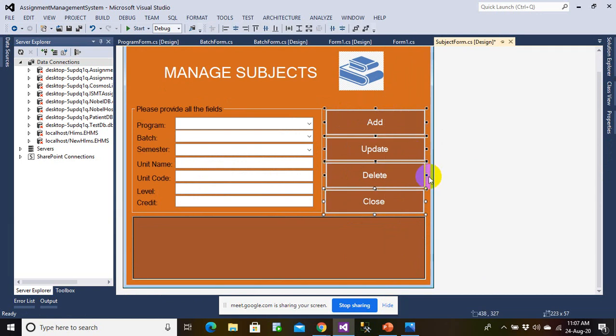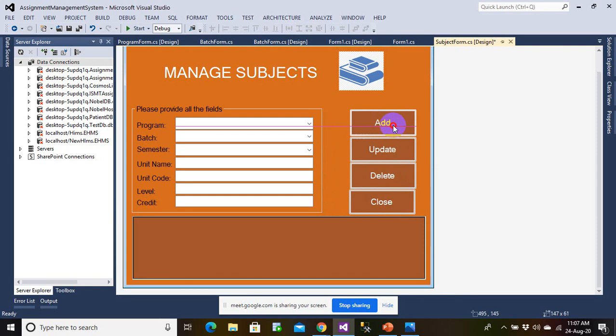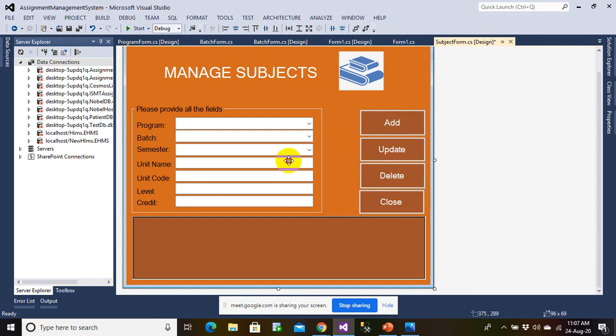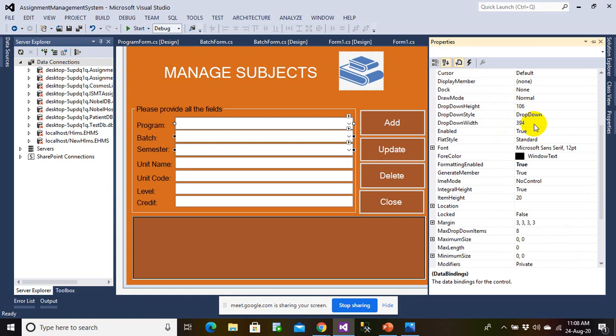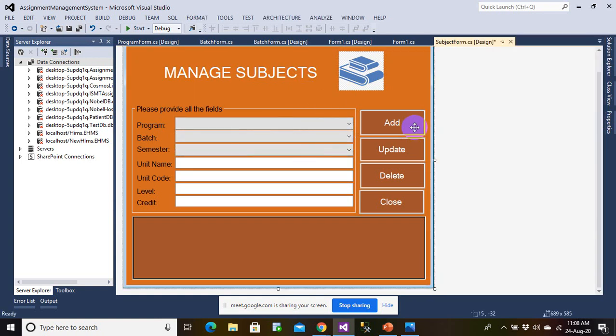This button does not need to be that big. That's okay. Actually, I could at this position. I need to make this bigger. And the combo box, I do not need the value to be supplied by the end user. So I'll just change the property drop down style to drop down list. Now, first of all, programs will be populated, batch will be populated, and semesters will be populated here. So let's do that work, everyone.